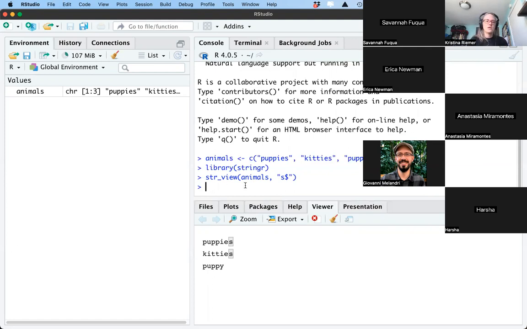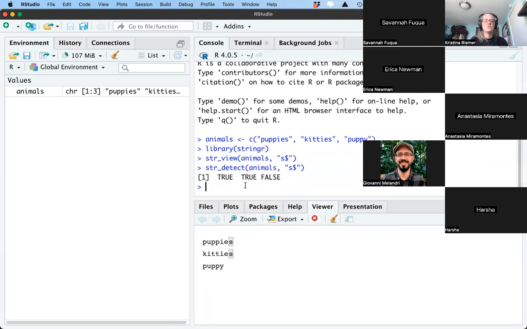Additionally, there's another function called str_detect. This will return just whether or not those strings are a match for the regular expression. Other programming languages also probably have similar functionality, where you can give it some strings and a regular expression and ask, hey, which of these is a match? In this case, the first 2 strings are a match and the third one is not.